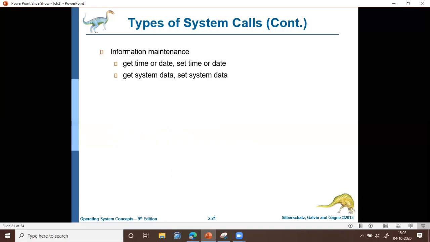Similarly, there are system calls to get system data and set system data. System here represents the operating system: get some data from the operating system, or set, to change, values of some attributes. And similarly, there are system calls to get and set process, file, or device attributes. So these are the system calls pertaining to information maintenance.